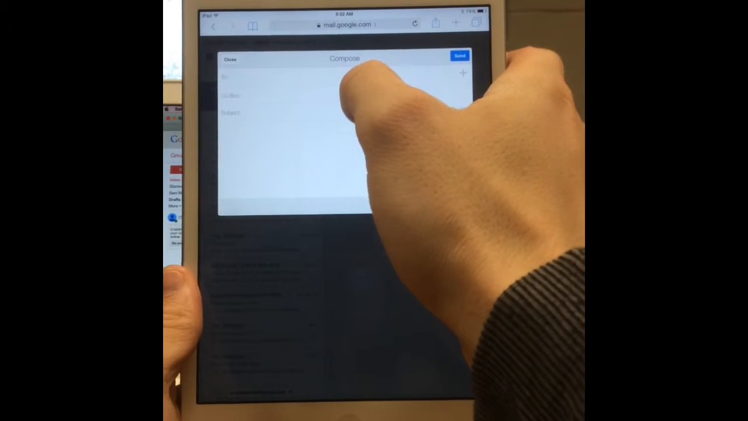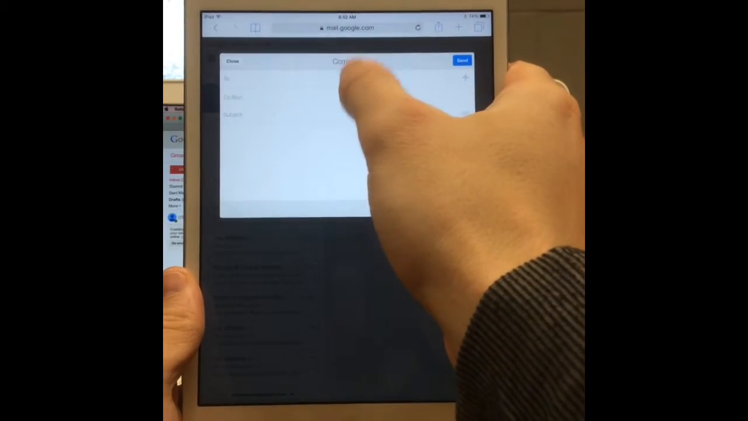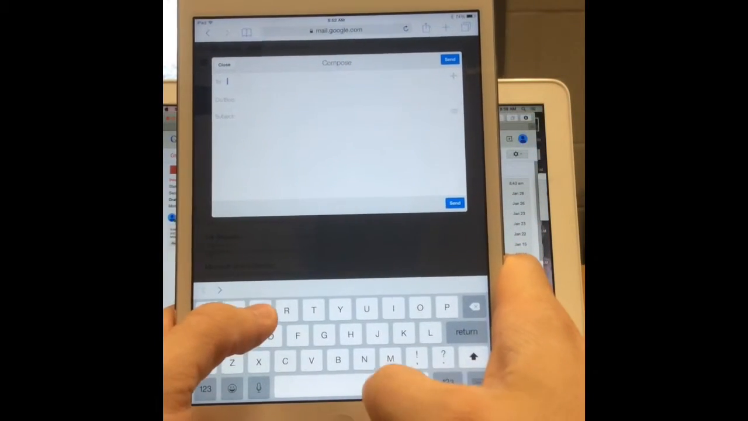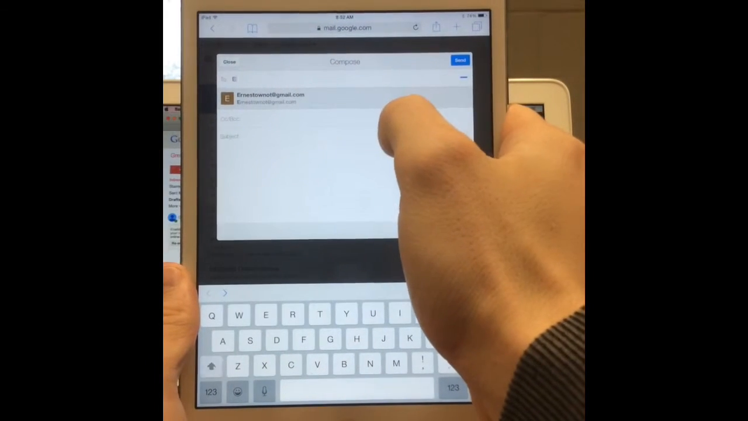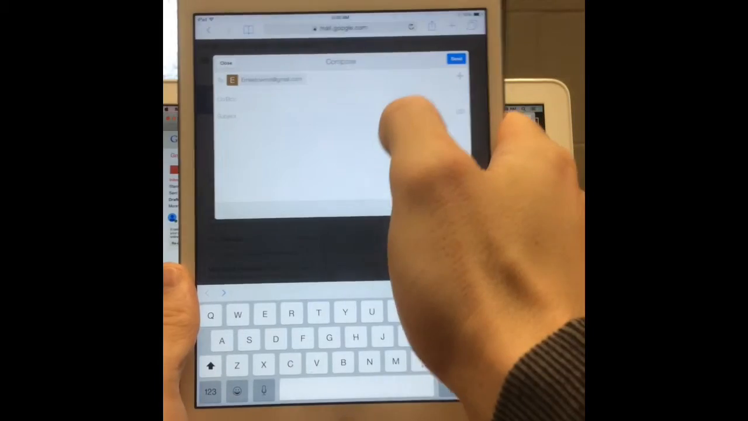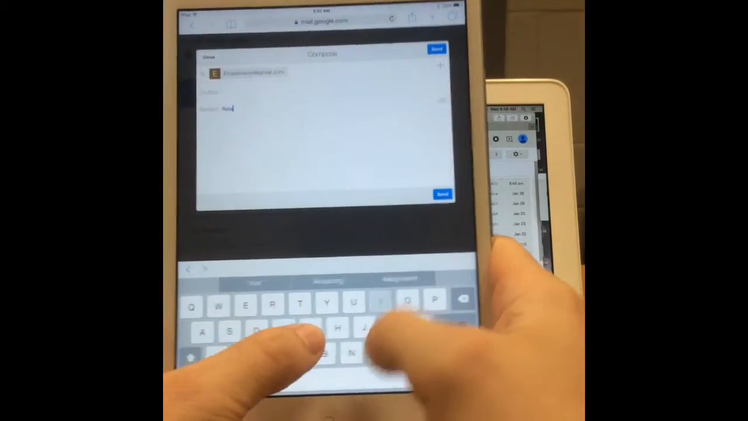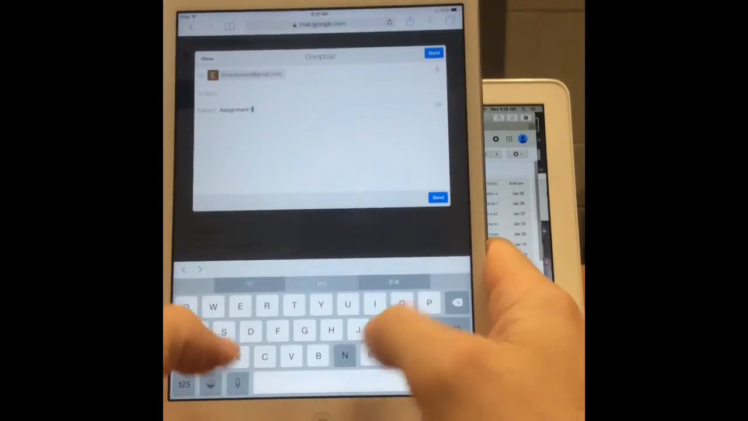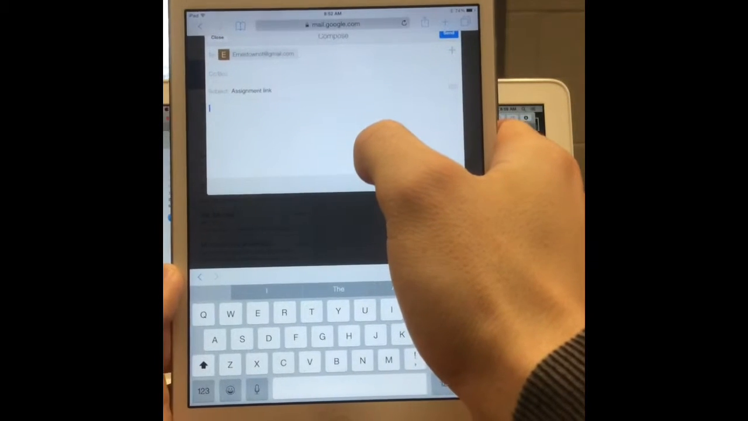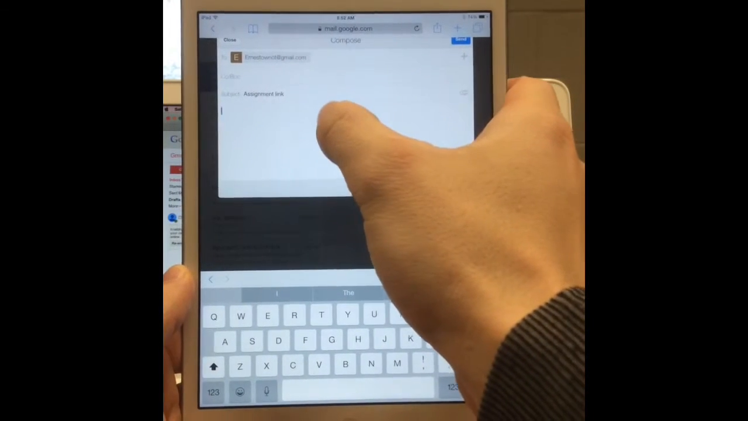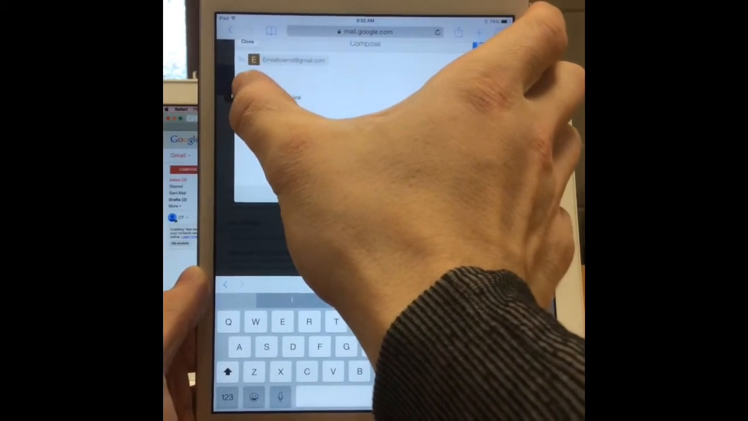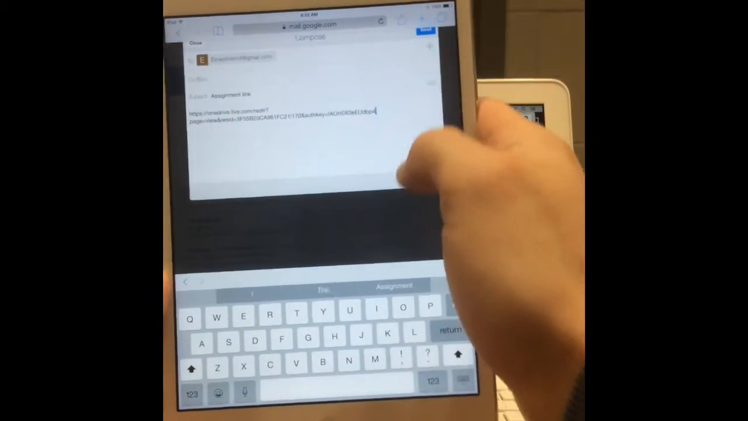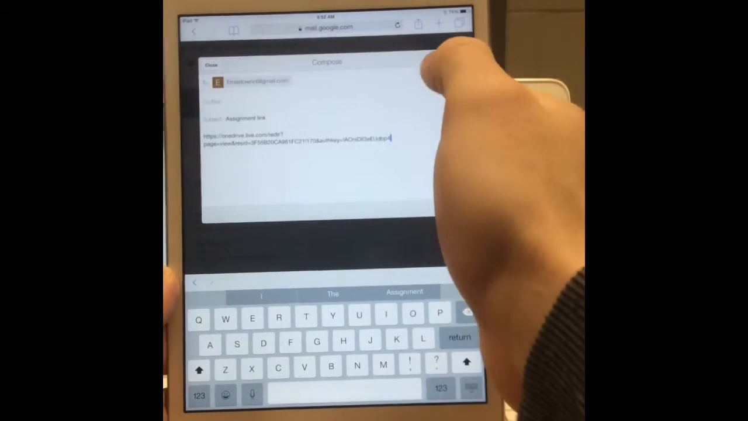For us, we're in our Gmail, so we're just going to compose a new message like we would any other time. Send it to this account here. We'll just write in the assignment link for the subject. And then to paste the link, you'd hold your finger on the iPad, and when you see paste come up, click on that, and then you send this message.